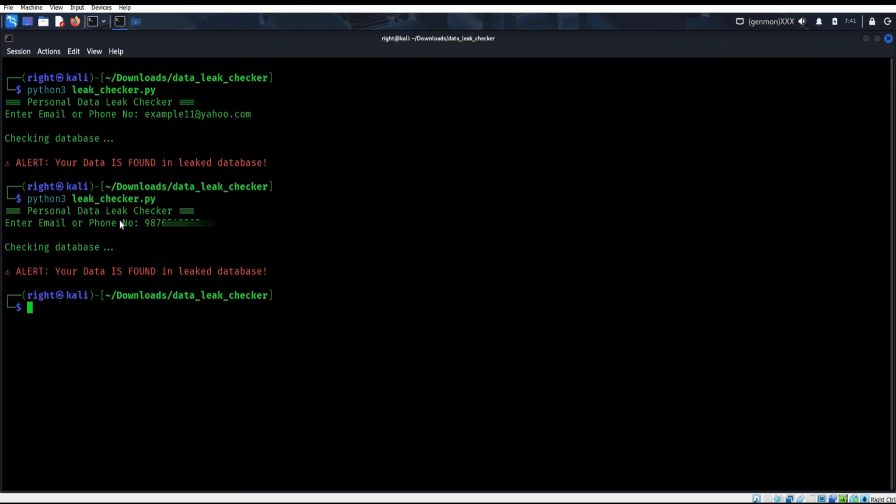For real-time and verified breach checks, I personally used Have I Been Pwned for live data leak detection. You can get your own API key directly from their website. It is available at a nominal price.